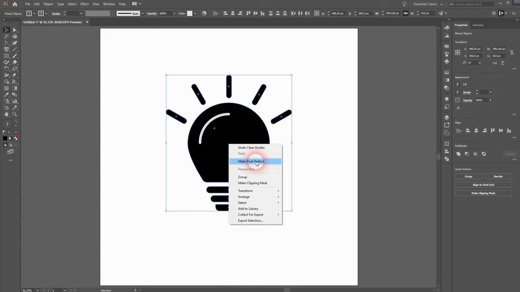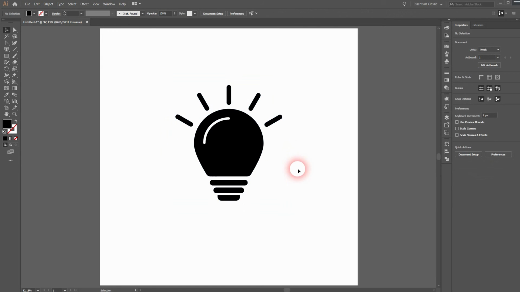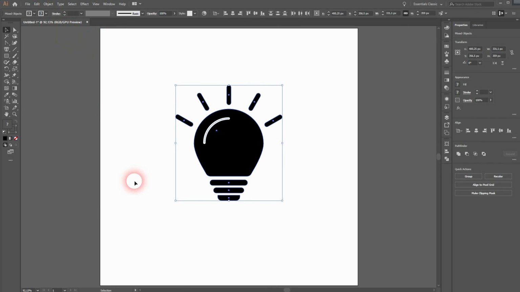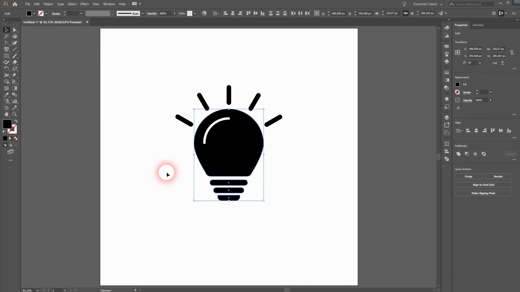Let me get rid of the guides and I press Ctrl R to blend out the rulers. I'll group everything and here is our light bulb. You can ungroup everything by using the object menu right here, but you have to ungroup it a couple of times until you can select individual shapes within this light bulb.